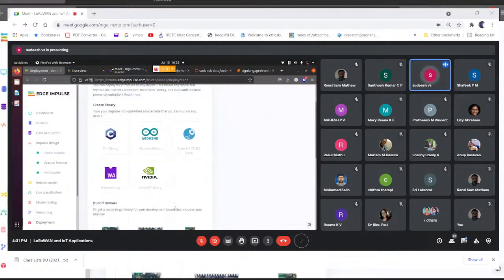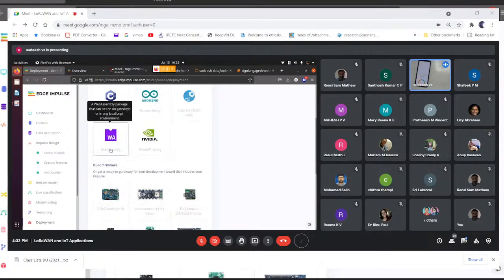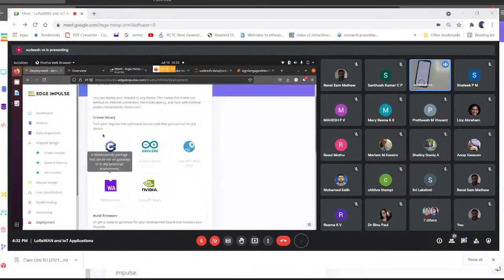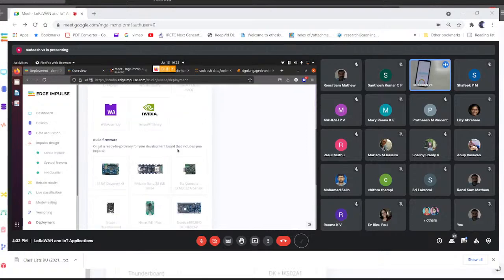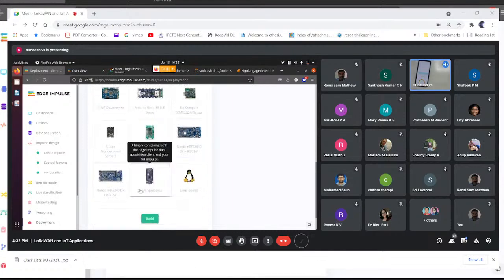There is an available feature where you can directly create a C-based compiler that creates a C library that generates the code and a library for that model, which can be used in any C-based application. Also, there is Arduino support. Arduino library is available, and STM32 based, and a web-based one, and NVIDIA-based applications. These are the libraries you can create. Also, you can build the framework directly for these supported devices.